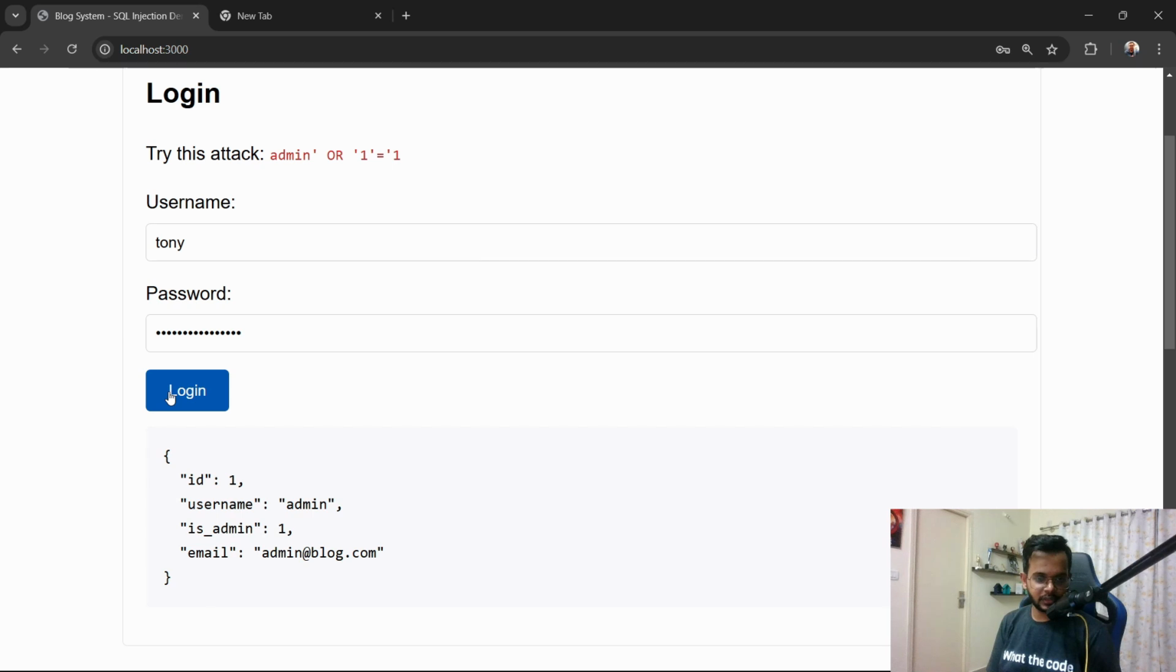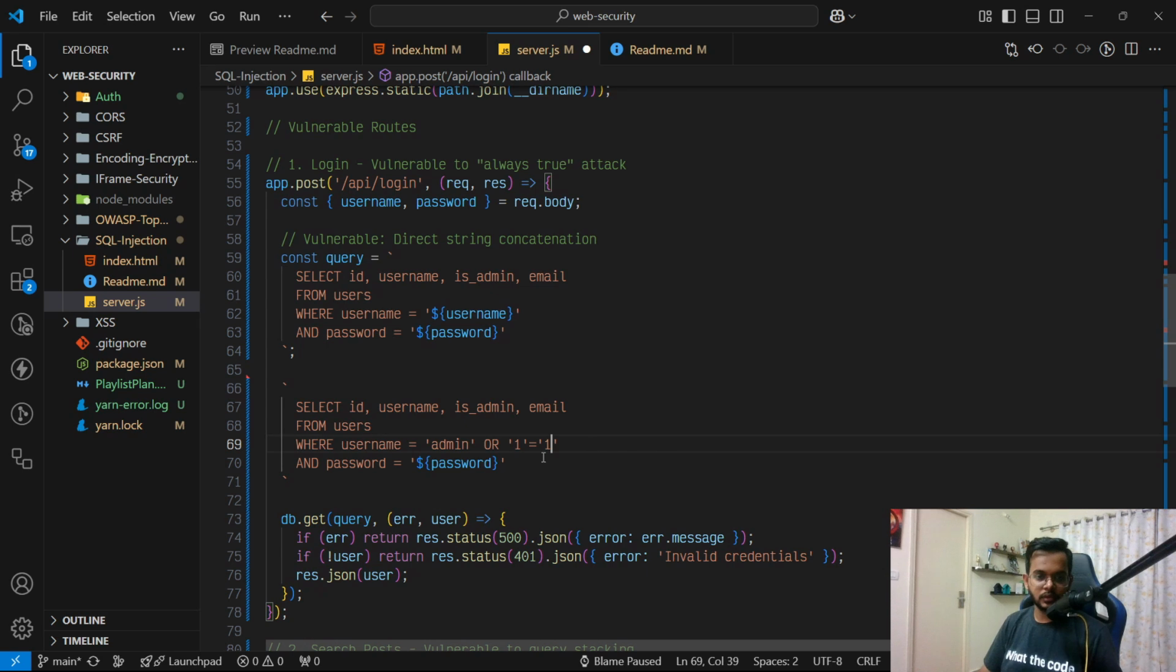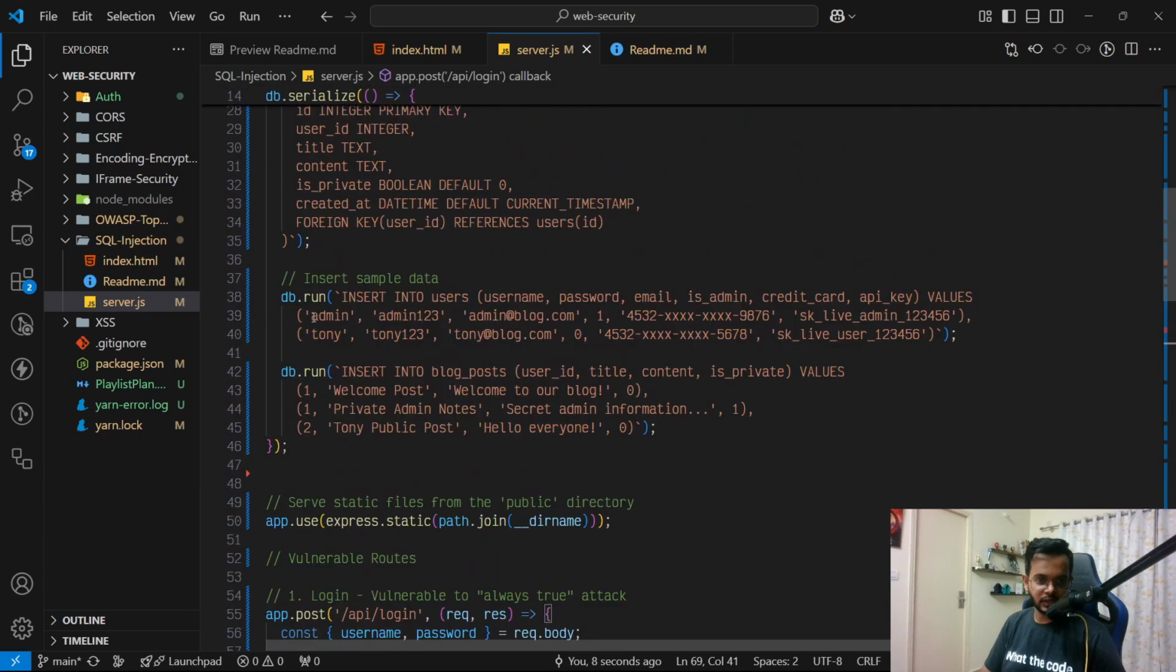Here we are able to see the details of the admin, which is the first entry in the user table. How this attack worked, let's see that. So this query became like this. It ran till here where username is admin or 1 equals 1, which is always going to be true because 1 equals 1. And hence it returned the first user's detail from our users table, which is the admin.